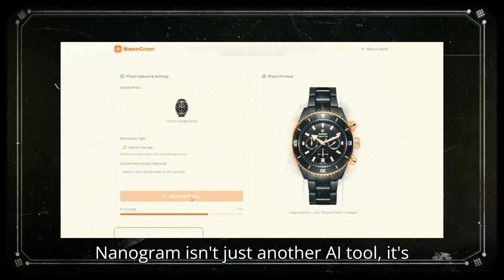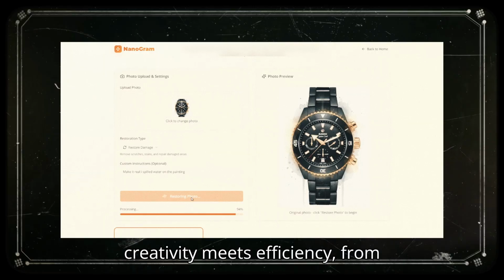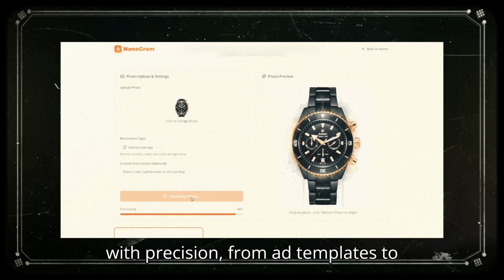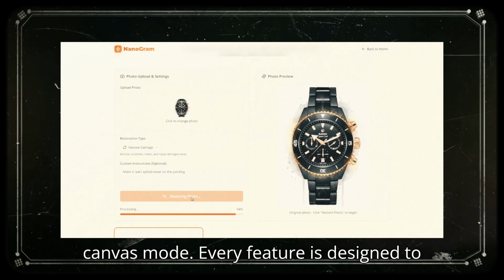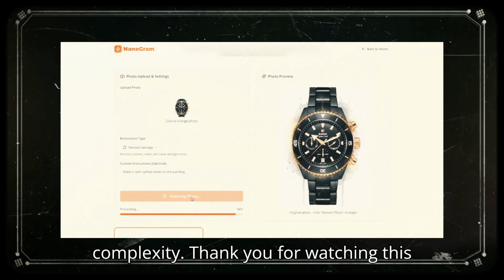NanoGram isn't just another AI tool. It's a polished, user-friendly platform where creativity meets efficiency. From generating images with prompts to editing with precision, from ad templates to canvas mode, every feature is designed to give creators full control without complexity.